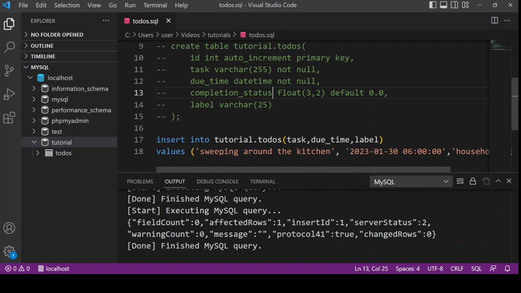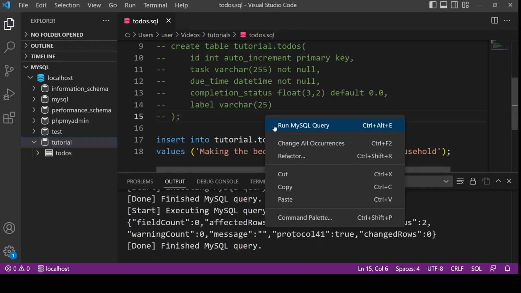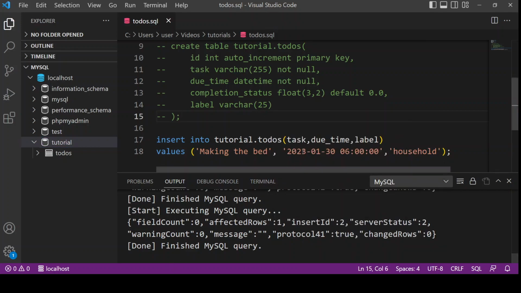I can also add other tasks. Maybe what can be the other task? Making the bed, and maybe this other value is also household. So I can just save and run. I get that it has finished running.